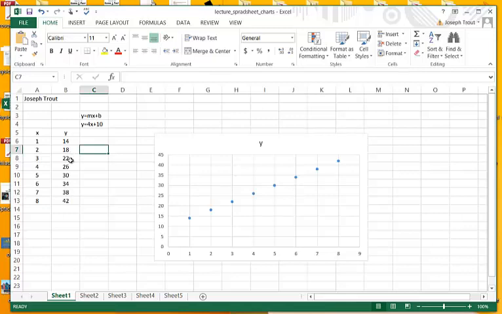So this is known as the slope of this line. You may have heard it called change in y over change in x, or rise over run, but it's the slope.